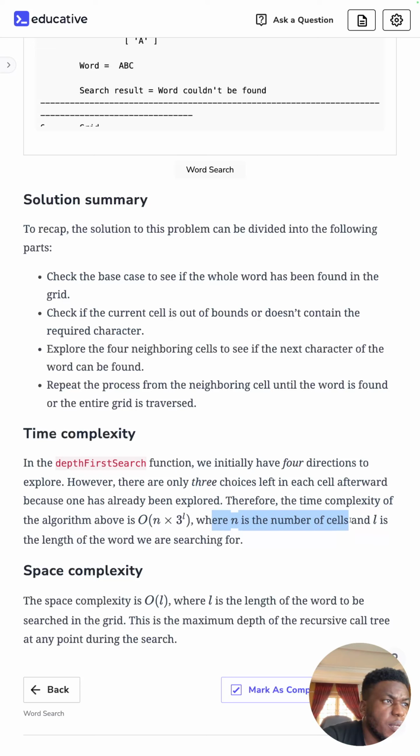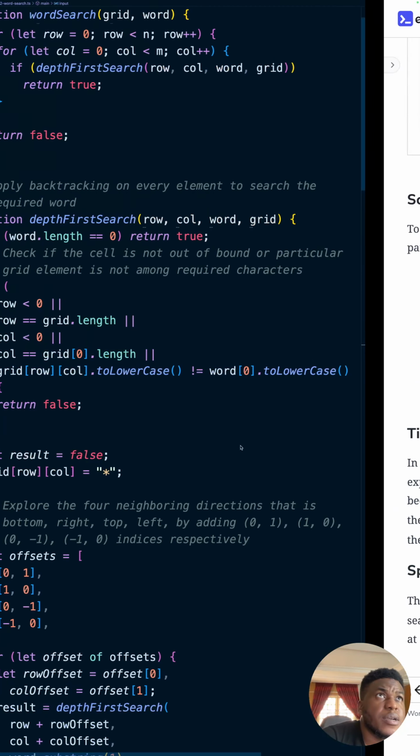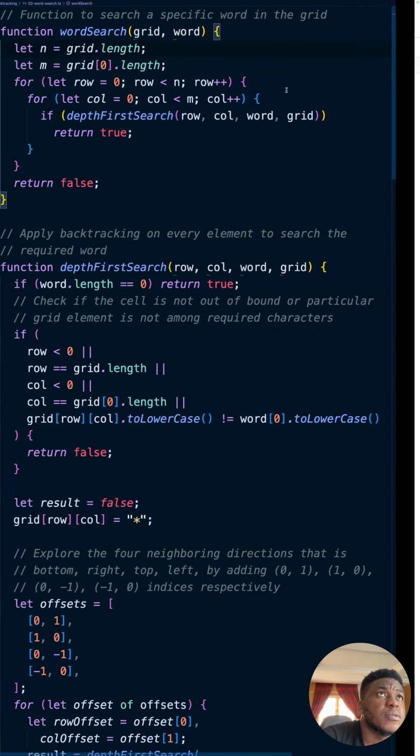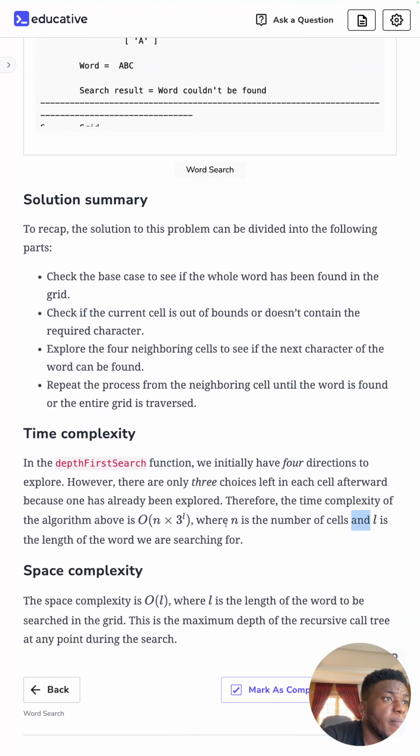Okay. And actually, no. If we check our algorithm, n is the grid length. So n represents rows. Okay, the number of rows in this cell. I guess that makes sense. And actually, that should be columns. But it grows linearly with the number of cells in the operation, and L is the length of the word we're searching for. Okay. So n times 3 to the power L.